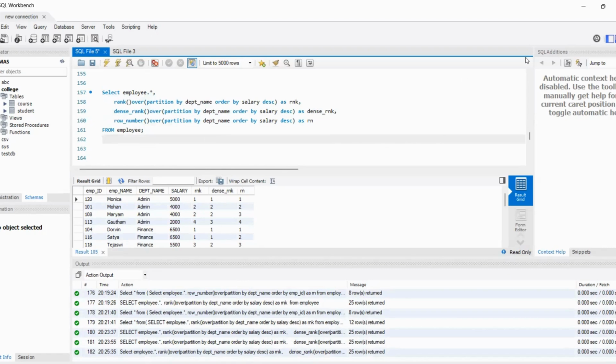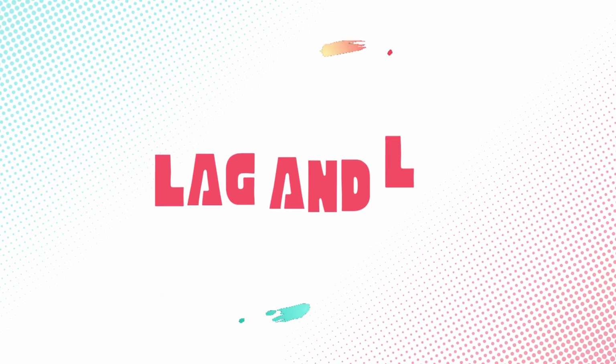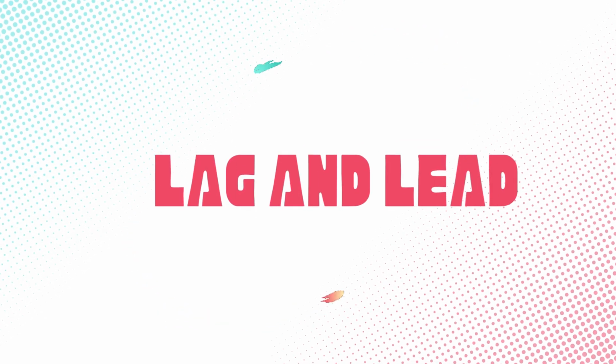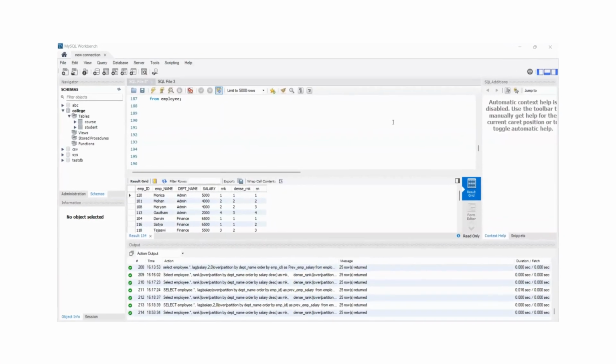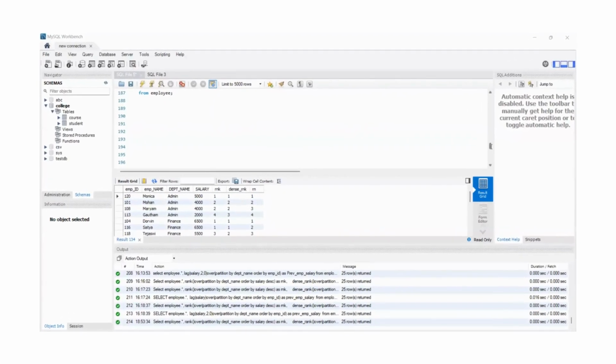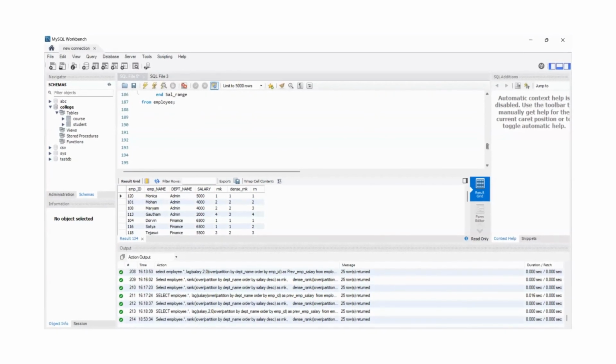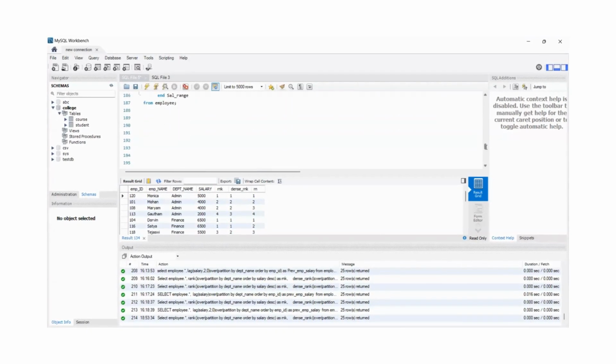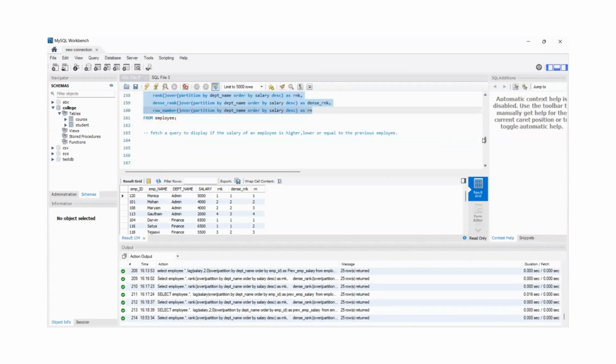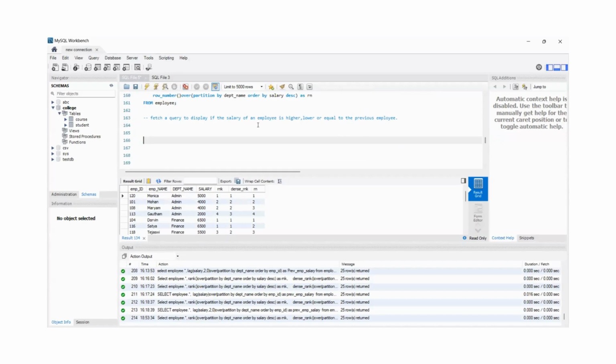Now next, let's learn two more window functions, the last two window functions of today's class, that is the lag function and the lead function. Let me first explain what the lag function is. Let's suppose you want to find out the previous salary of the employee. Then how can you find out? You can write the lag function query and find out.